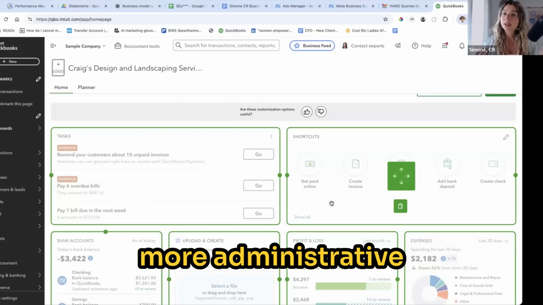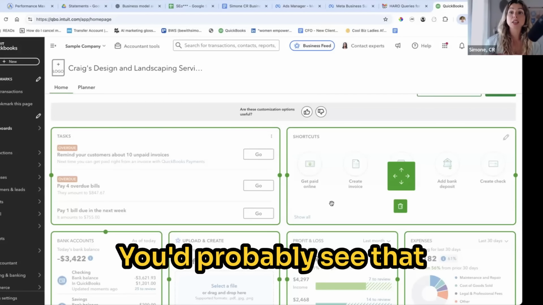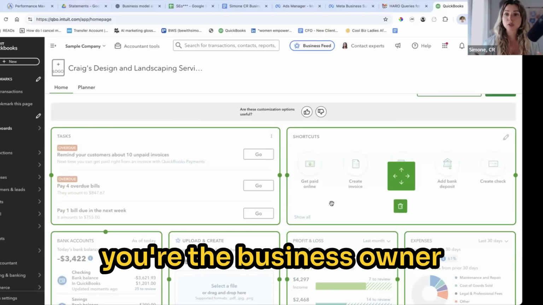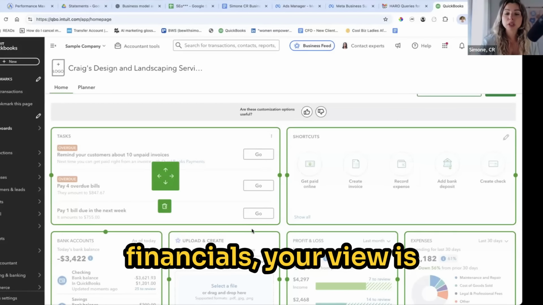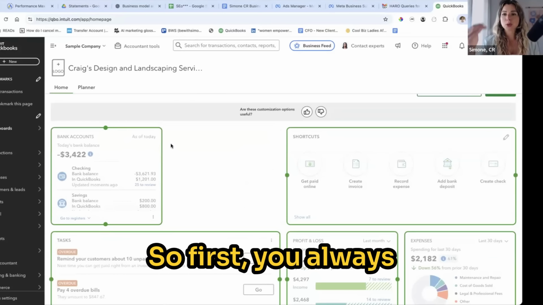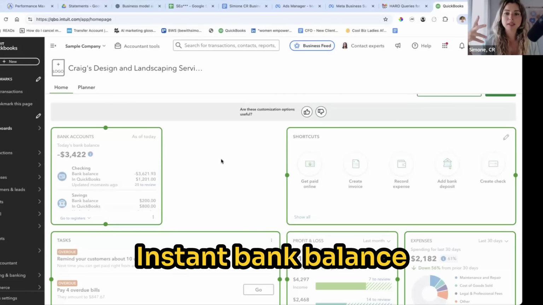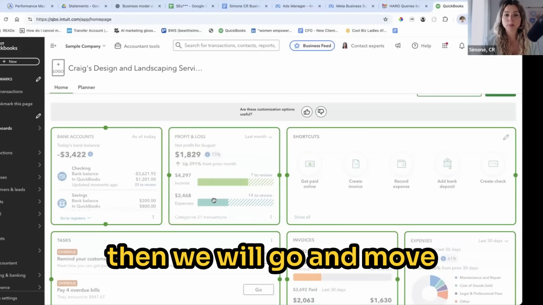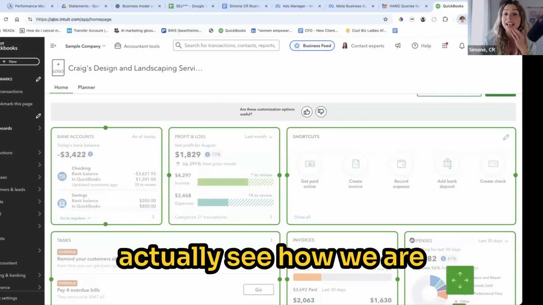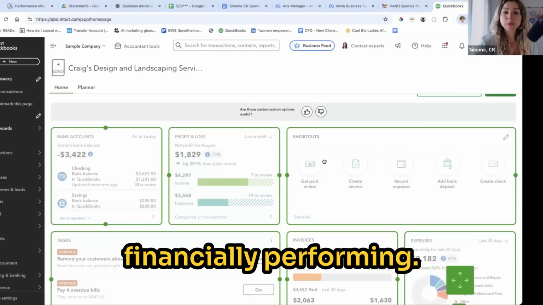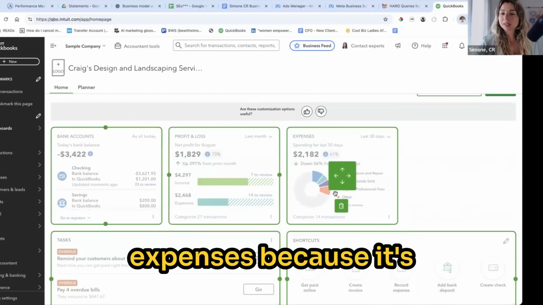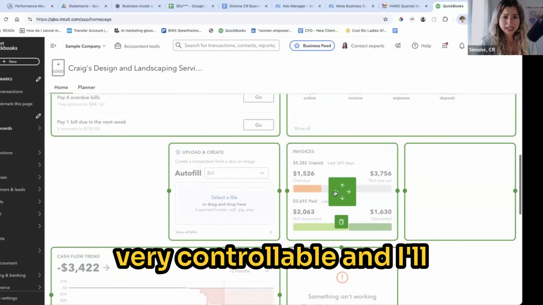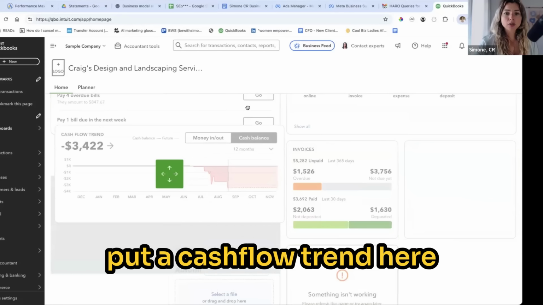If you're doing more administrative tasks like invoicing, you'd probably see that first, versus if you're the CEO of your business, the business owner looking at your financials, your view is going to be very different. So first, you always want to know what's up with the bank. Instant bank balance tells us cash flow. And then we'll move our profit and loss to actually see how we are financially performing. I always like to know expenses because it's something that is very controllable. And I'll put a cash flow trend here.